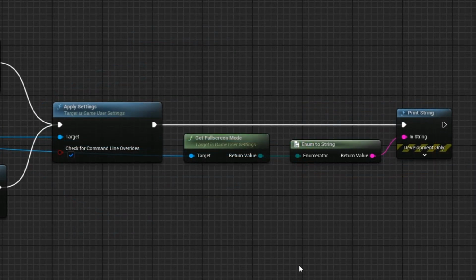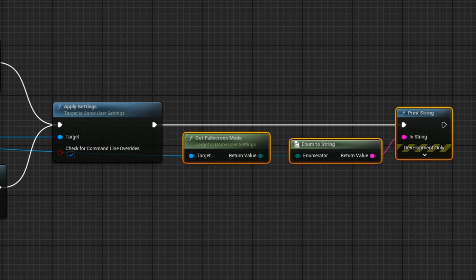And then for demonstration purposes, since the difference between a windowed mode and a full screen mode isn't going to be very different if I'm not also changing the resolution, I'm going to print out what our current value of the full screen mode is. So those are all the pieces.